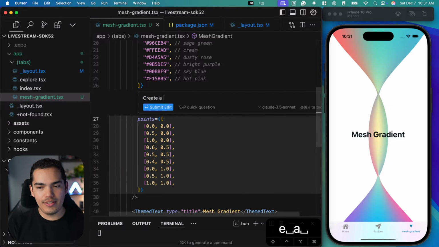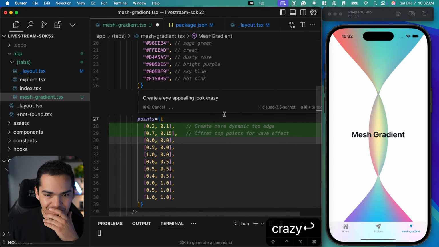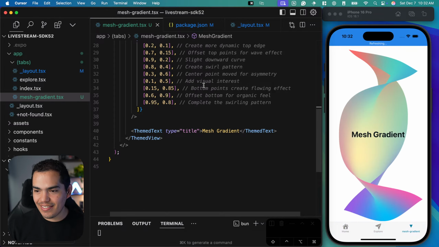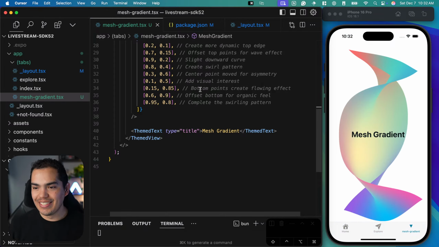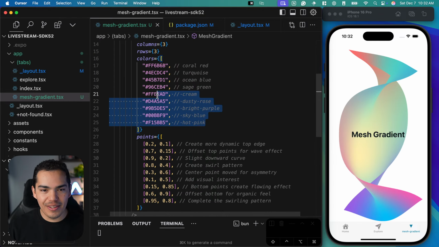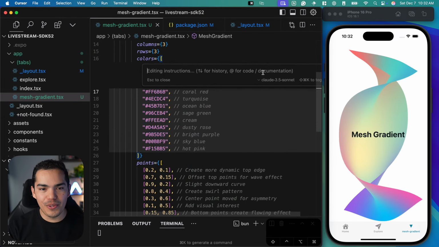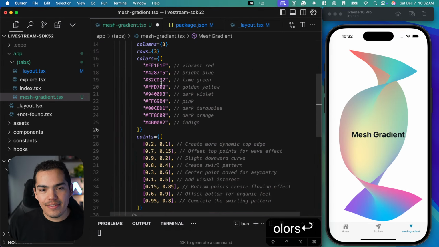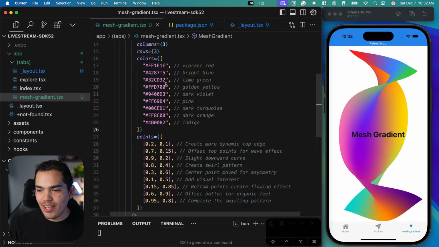Create a, I don't know, appealing look. Crazy. Let's see. Okay. Let's see. It's safe. Oh, so it's taking the entire color sheet and moving it. I think it looks good. Now let's change the colors. I'm tired of those colors. Change colors. Accept and save. All right.